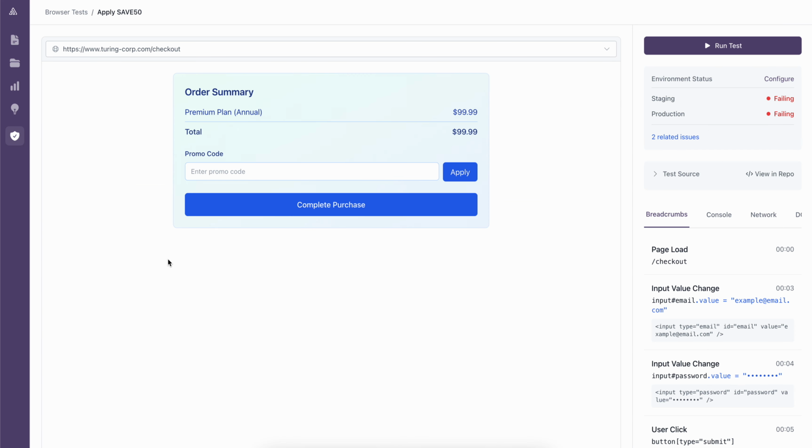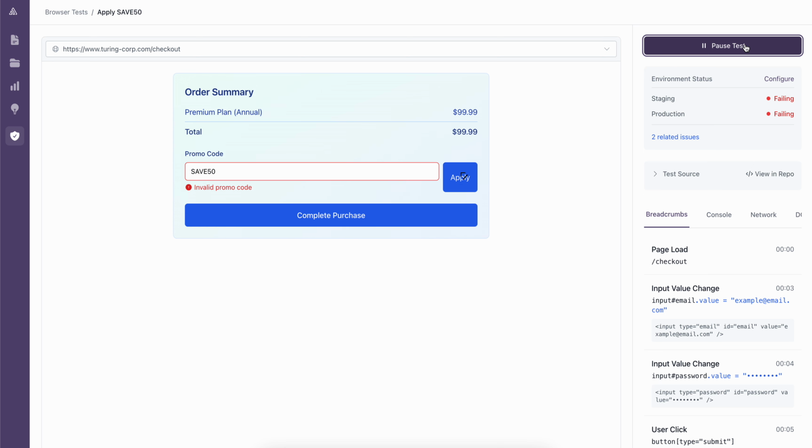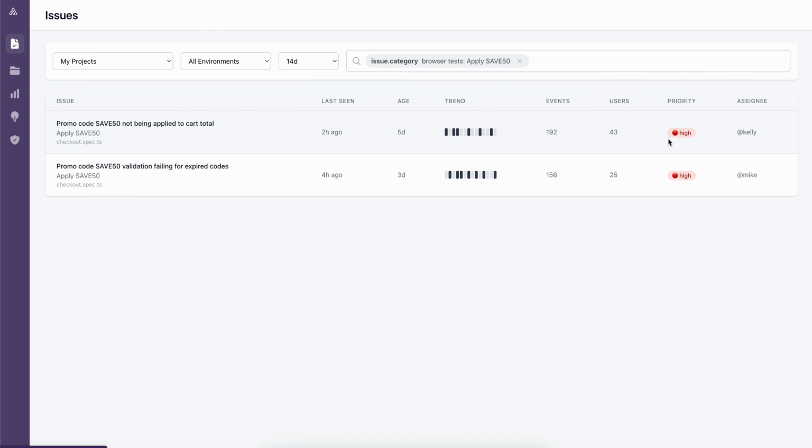Okay, so now we're looking at an individual test, and this is in production and how things are working. I'm going to go ahead and run this test. So we see that it's failing, and we see that it's showing an invalid promo code. And then we have some of the tools here to start debugging. And in fact, there's 2 related issues open to that. Let's go ahead and check that out.